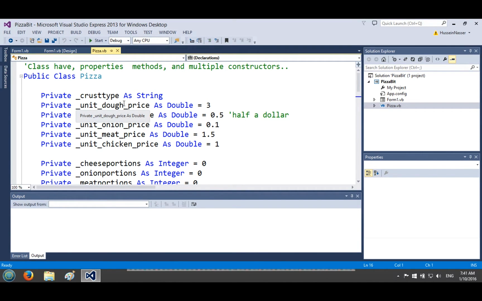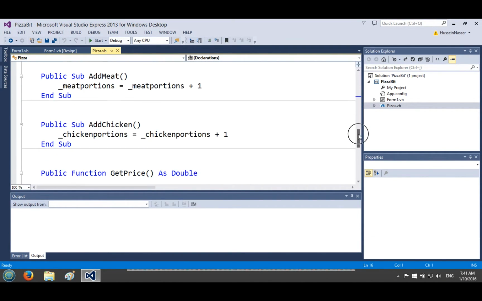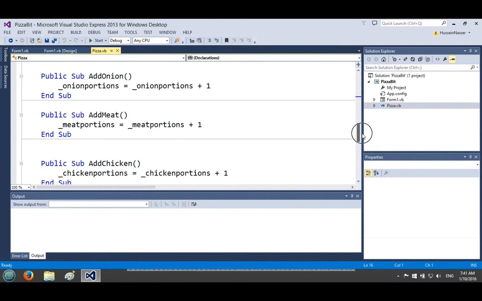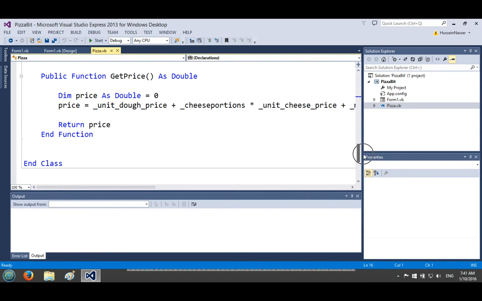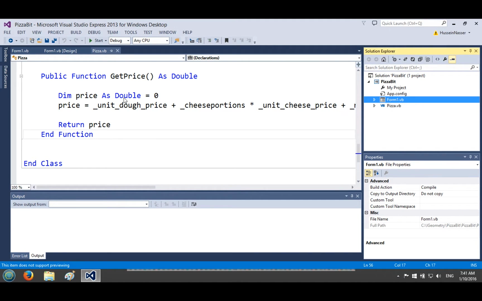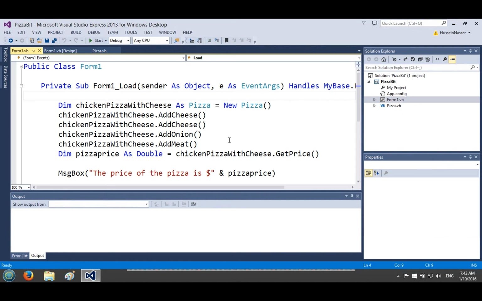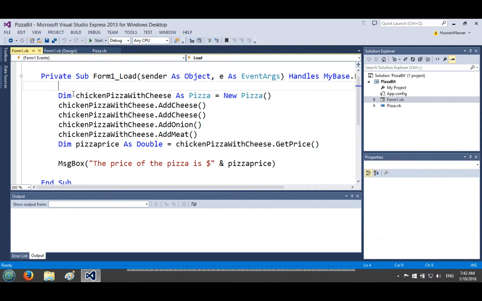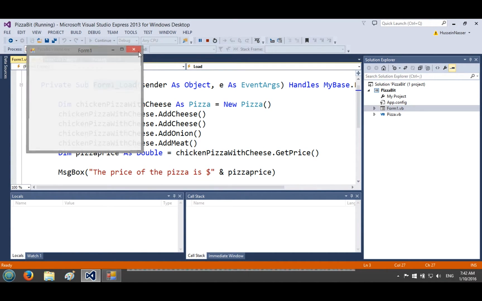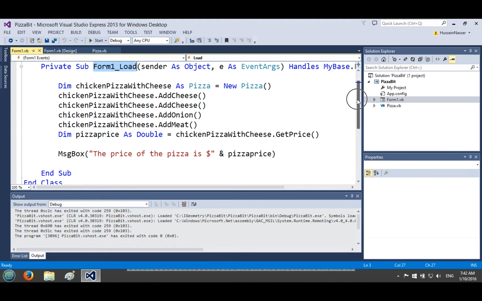variable. So yeah, we enriched our pizza class with stuff, right? So you can add cheese, add onion, add meat, add chicken, and we can calculate the price, right? But what we did is that we did that within the form load procedure. So when I run that, the first thing that gets executed is this piece of code, and we get a boring message box that says it costs $5.6 to do that, right?